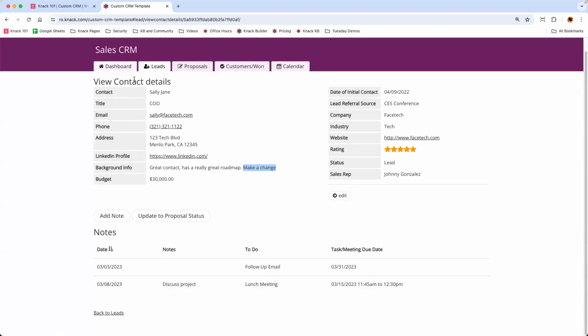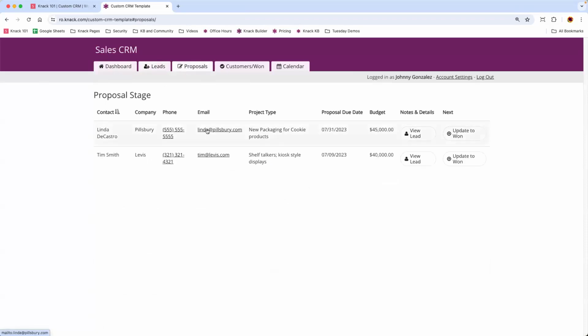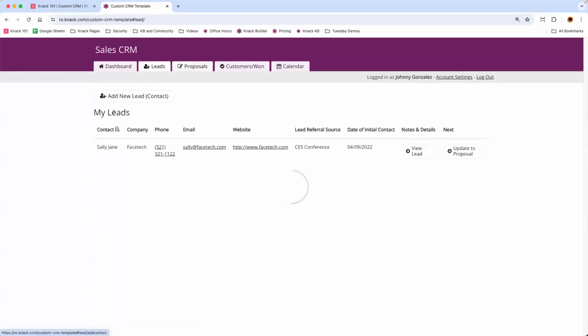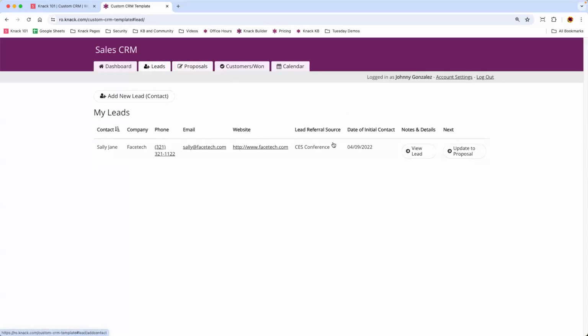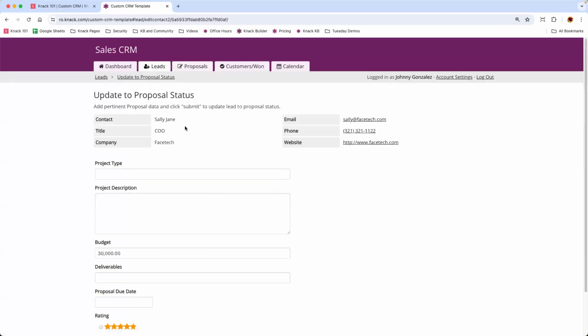Now, a couple things that we also can do within here is we can say, let's turn this contact into a proposal. So if I were to jump back over here into our proposal table, we're seeing a couple of different records here. We're seeing two contacts, Linda and Tim, and they are in the proposal stage part of the pipeline. So how do we move this record, and how do we filter this information here and move them over to the proposal pipeline? Within this application, we've created a way to quickly do that. We can say, let's update this one to a proposal.